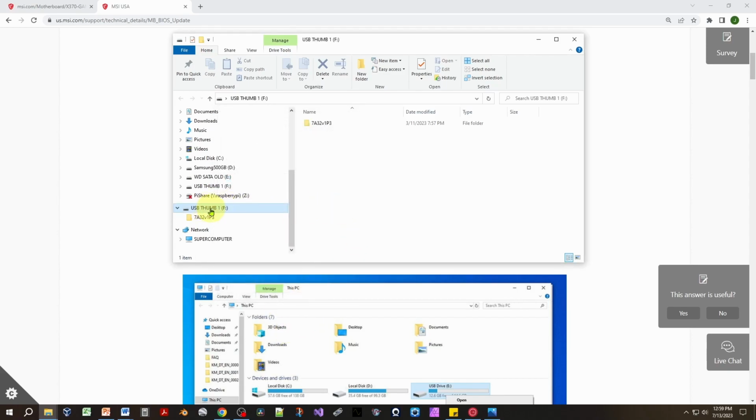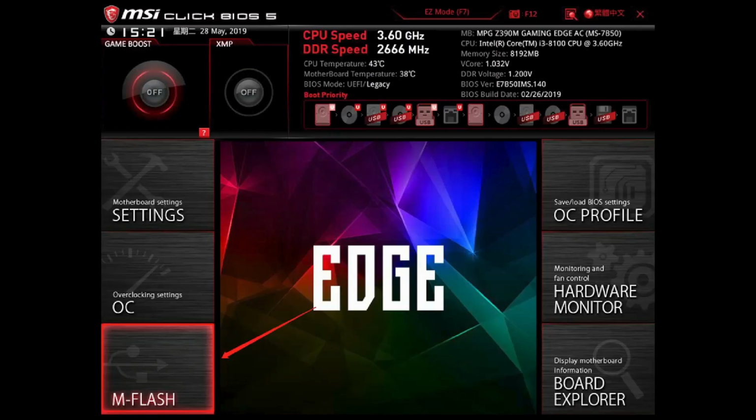So here is the formatted USB flash drive. It's a 32 gigabyte drive, and I have unzipped and installed the folder on that thumb drive, and that's all there is on the thumb drive. It's got a text file and a 1P3. This is the BIOS file. It's about 16 megabytes. So this is all you're going to need on the flash drive.